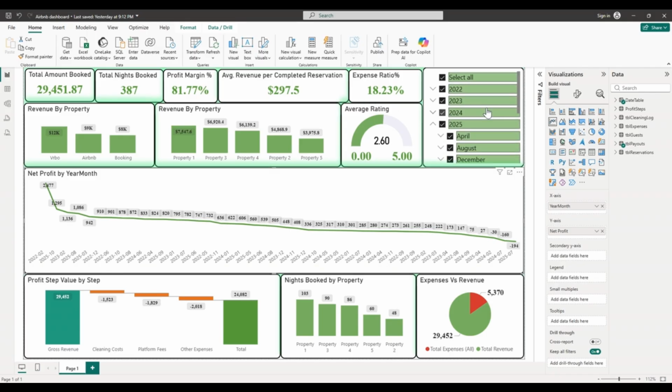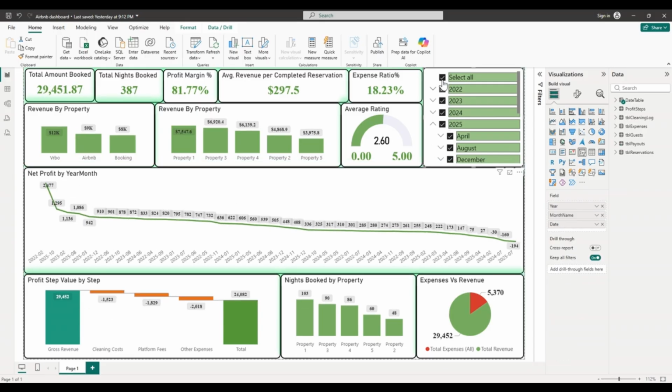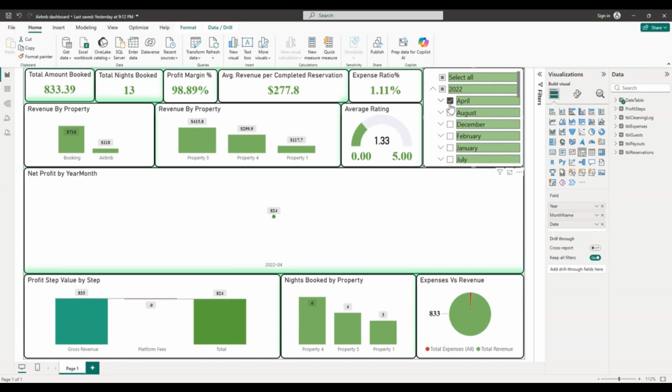Here is the time slicer. So this is the year 2022. Everything will be changed. You can also select, for example, if you need to check April 2022, how many bookings, how many nights that you have.